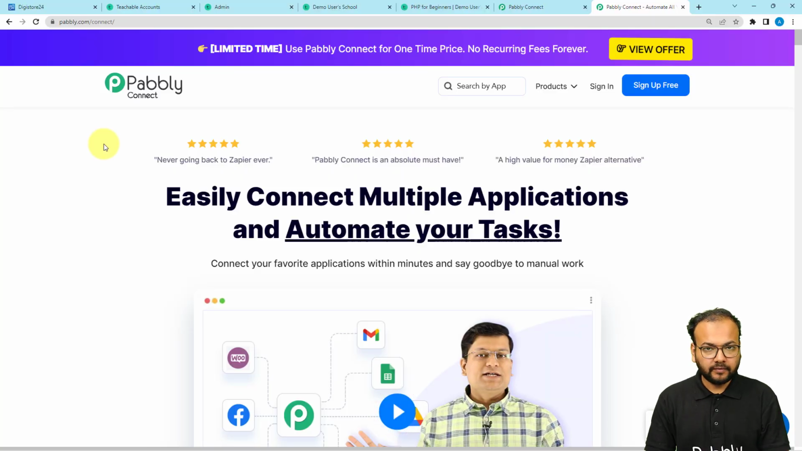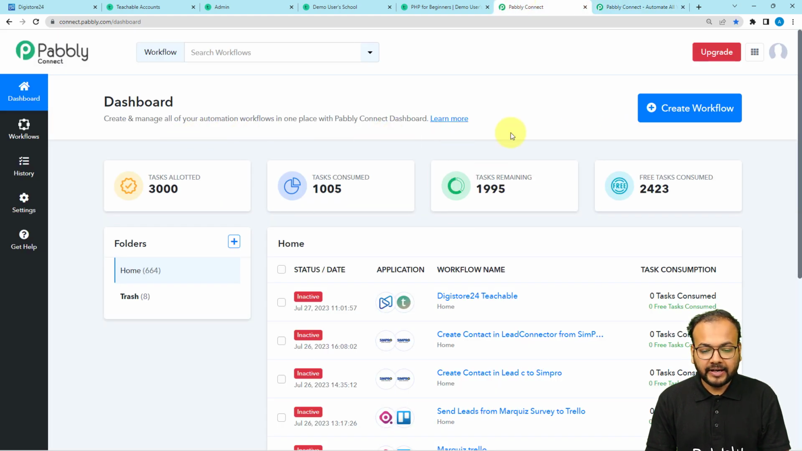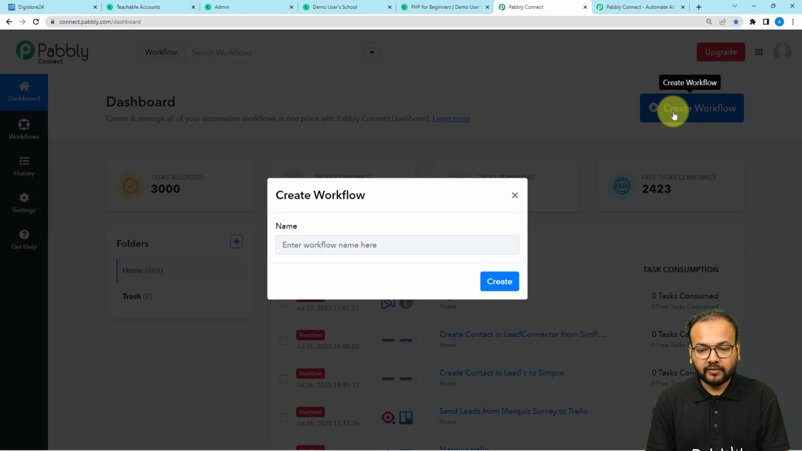To set up the workflow of our automation, we are using Pabbly Connect, which is an automation and integration tool. To reach here, you can use the link we have pasted in the description, and from here you will be signing up for free, and after that you can sign in and reach the dashboard. From the dashboard, guys, click on this create workflow button.